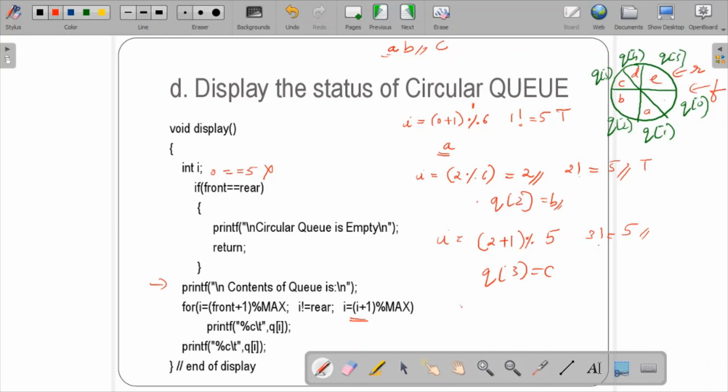Similarly, I will be updated to 3 plus 1 modulus max, so that is nothing but I value will be updated to 4. 4 is not equal to 5. It is true. Whatever is there in Q of 4 is D, and D will be printed. So initially this will be taken, and next onwards this itself will be the updated value of I.